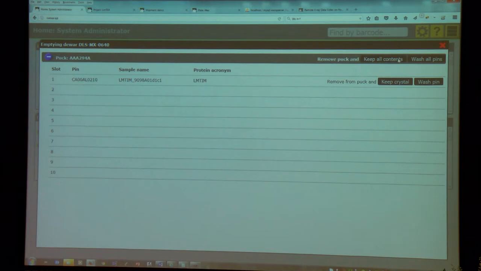If you wanted, you could pull the entire puck out and say, well, this puck never went anywhere near the beam, so we'll just put that one aside and then we'll send it again. And again, it's the same idea. You could just scan the puck barcode and put the whole puck back into the shipment. Or, if you wanted, you could pull it out and wash all the pins.